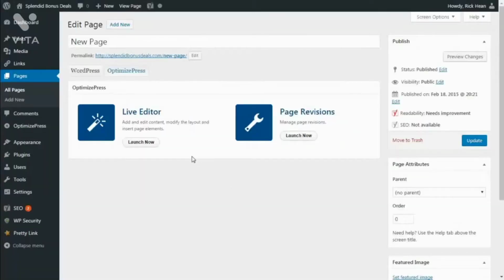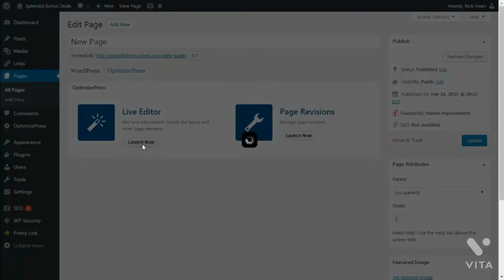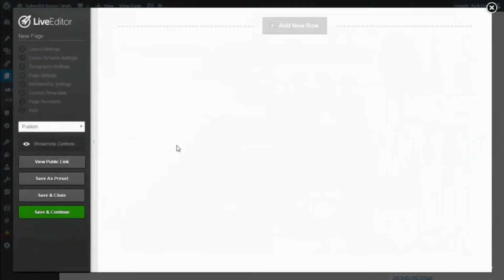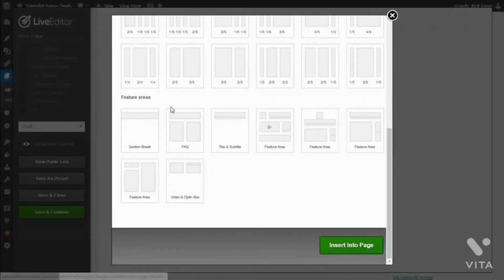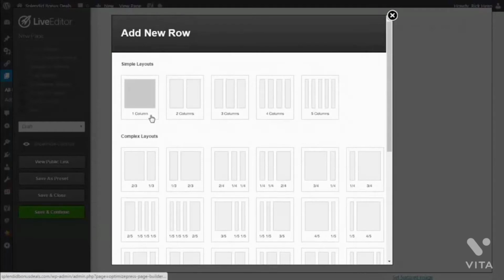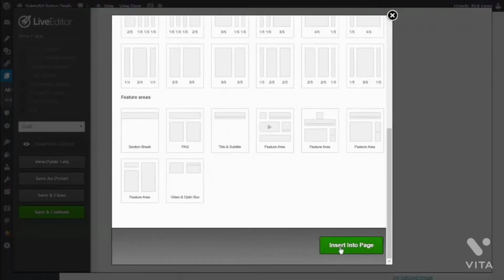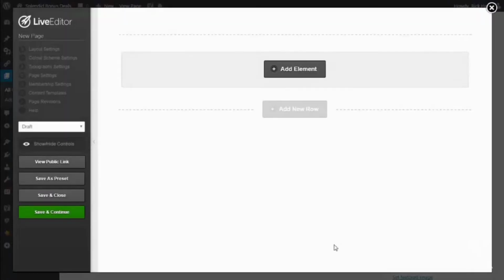Lastly, I'm going to show you how to create and add new rows and elements on OptimizePress. What you are seeing here is a new page. So what you do is click on the Launch Now button under Live Editor and a new window will open. What I'll focus on is this Add New Row button. So go ahead and click it, a window will pop up. As you can see, there are a variety of row styles you can choose from, such as simple layouts, complex layouts, and feature areas. So I'm going to focus on the simple layout, specifically the 1-column row. So highlight it and click on the button Insert into Page.